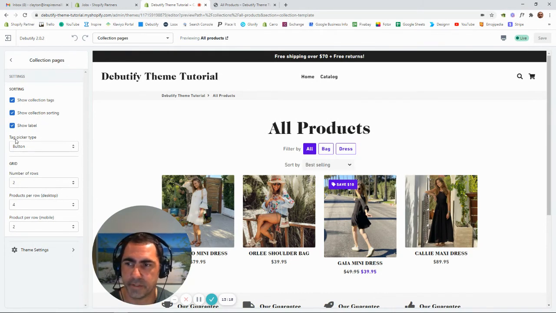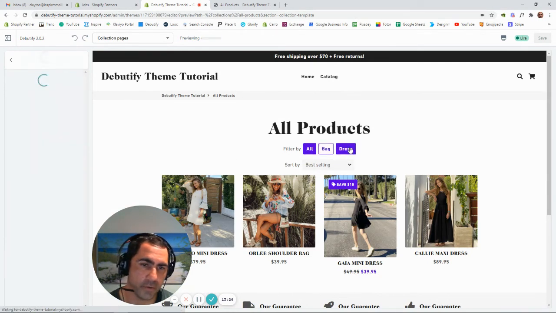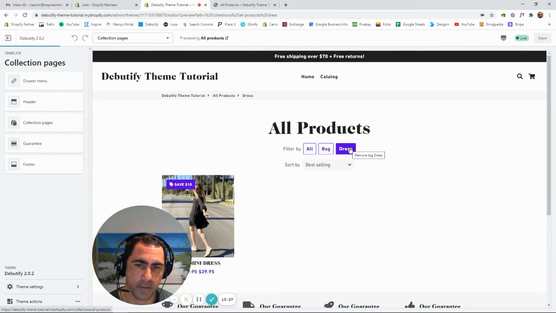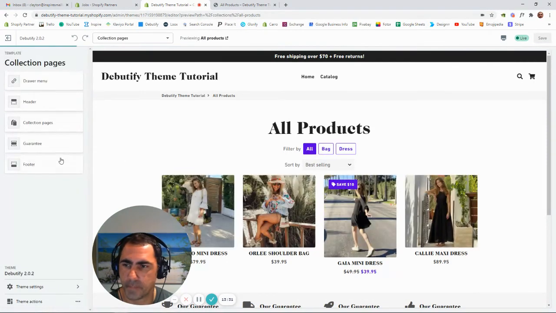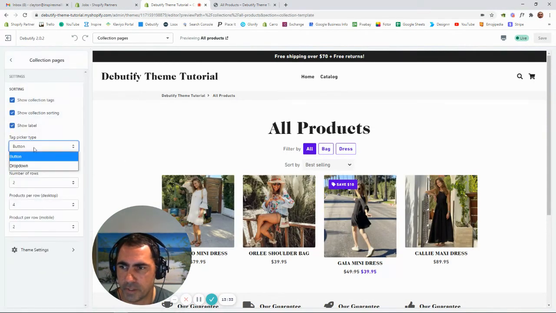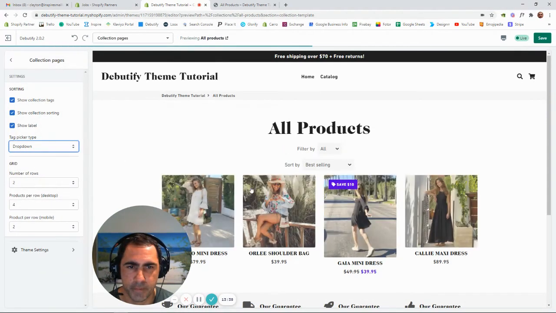So for example, this tag picker type, see how the tags are here. So if they click dress or bag, it will just show all the dresses, for example. See how only the dresses come up. We'll just go back to all. If we click drop down, it just changed that to a drop down.